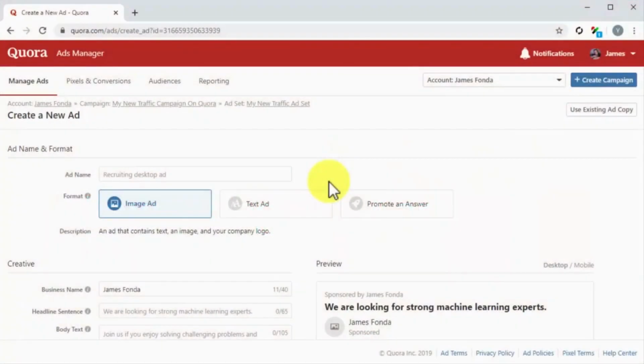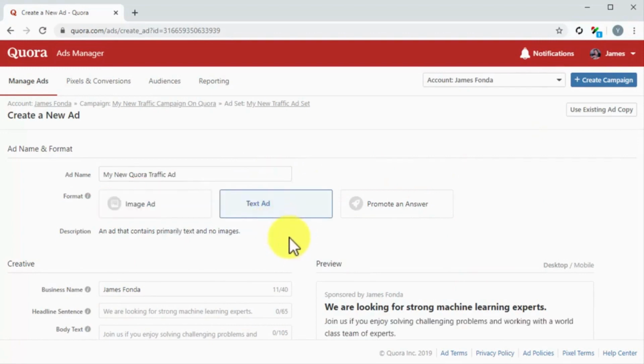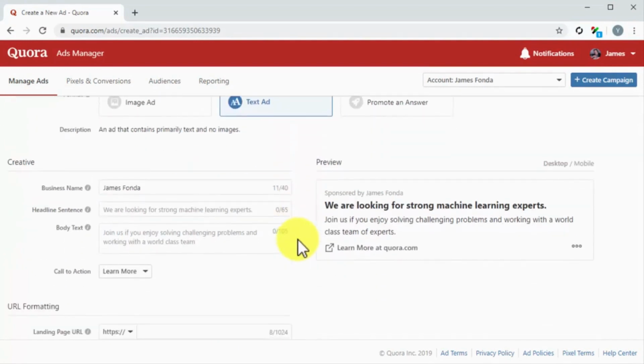Now it is time to create the ad. Start by entering the name of your new ad into the ad name field. Next, you have to select your ad format. For this example, we are going to select text ad. After selecting your ad format, move to the creative section to customize the ad. First, customize the business name.